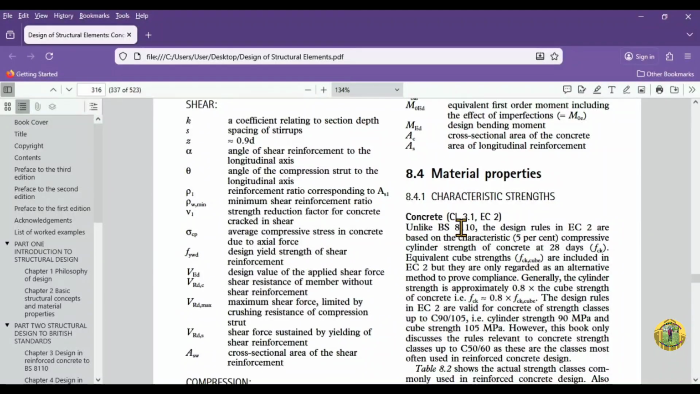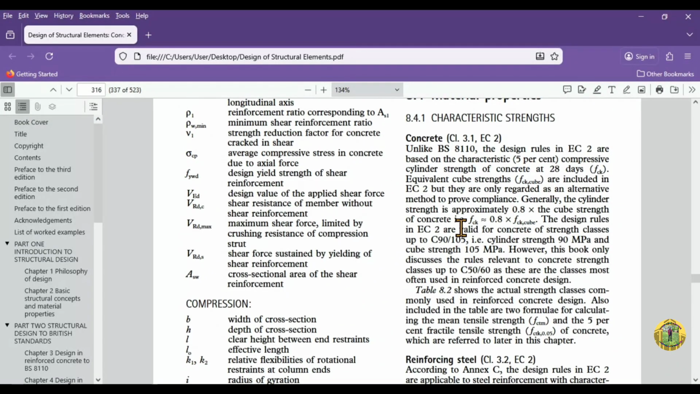And then you have the material properties. We have concrete, and like BS 8110, the design rules in Eurocode 2 are based on the characteristic 5% compressive cylinder strength of concrete at 28 days, which is fck. Equivalent cube strengths are included in Eurocode 2, but they are only regarded as an alternative method to prove compliance. Generally, the cylinder strength is approximately 0.8 times the cube strength of concrete. So fck is equal to 0.8 times fck,cube.